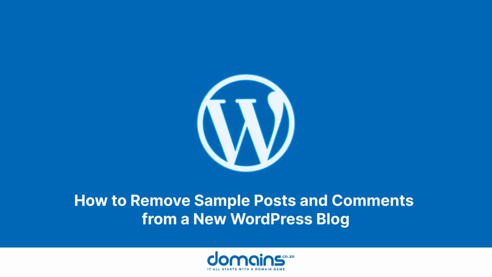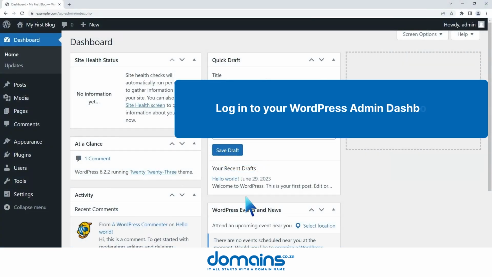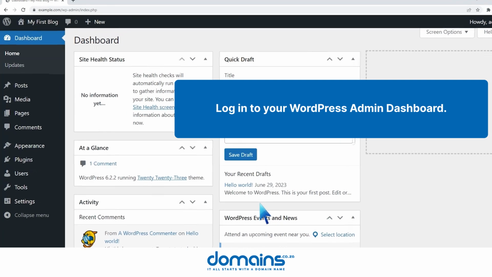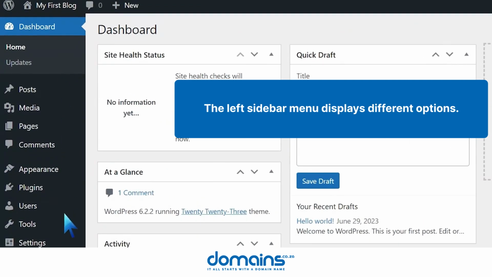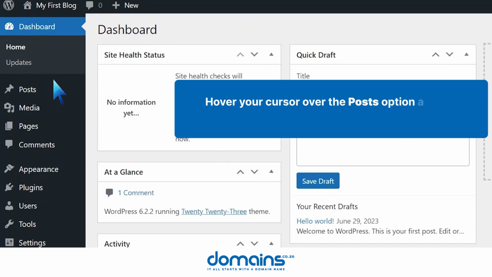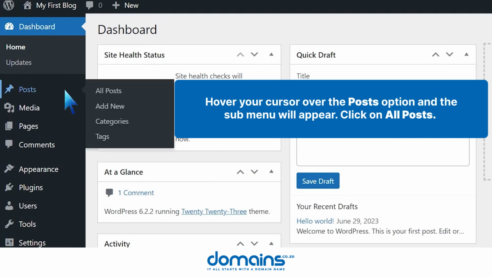How to remove sample posts and comments from a new WordPress blog. Log in to your WordPress admin dashboard. The left sidebar menu displays different options. Hover your cursor over the post option and the submenu will appear. Click on all posts.